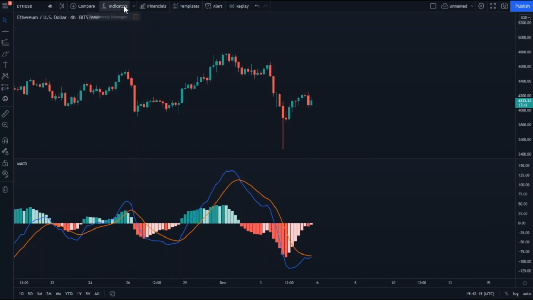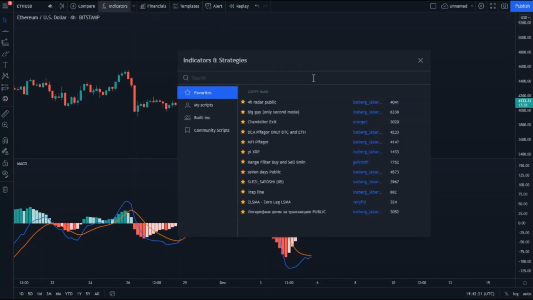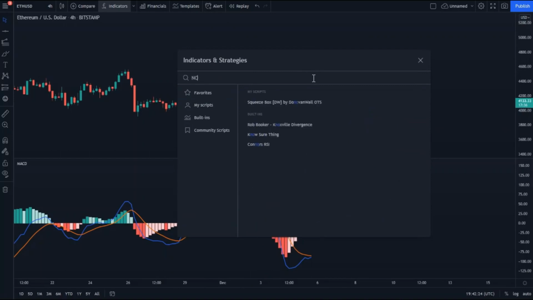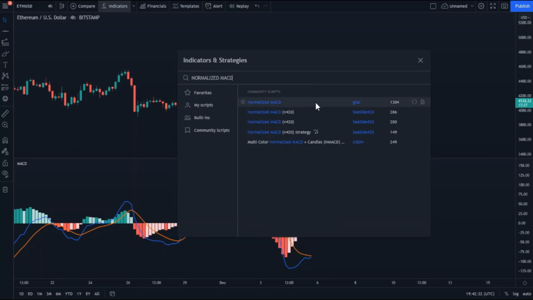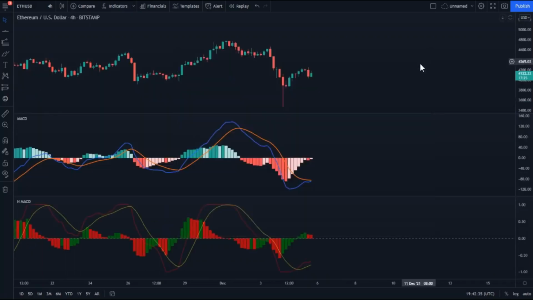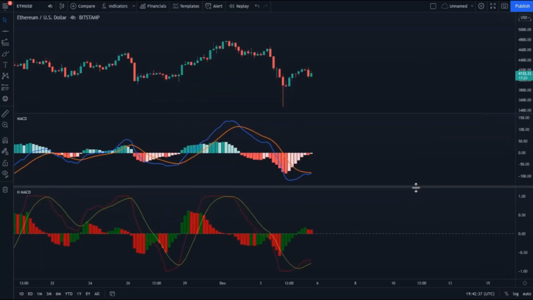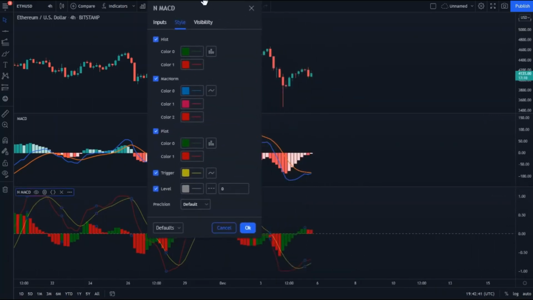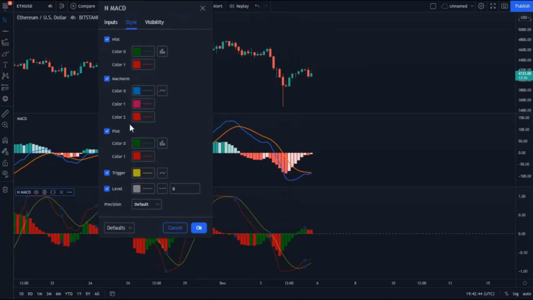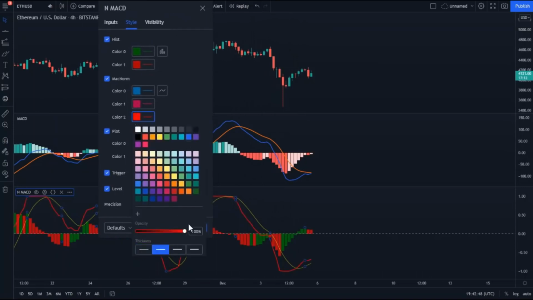Well, let's open the indicators box. But this time, we are going to search for the normalized MACD. In the search field type normalized MACD and choose the first one. When you apply it for the first time on the chart, you might think it's the same as a regular MACD, but of course there are some differences that we'll see together. First, let me increase the color and thickness so we can see the video more clearly.